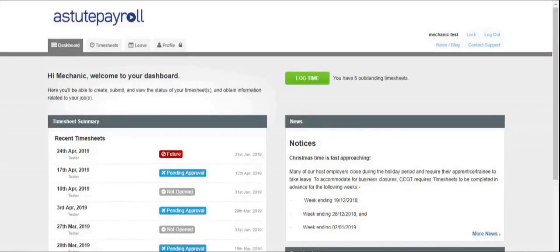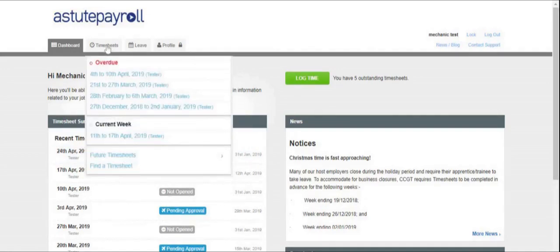You're required to submit a timesheet on a weekly basis. Typically, your pay week will be a Thursday to Wednesday with a submission deadline of 9 a.m. Thursday morning. There are two ways in which you can submit a timesheet on the system. The first way is through the timesheet summary, and the second is through the timesheet tab. This provides you with access to all timesheets, including future and archived timesheets.